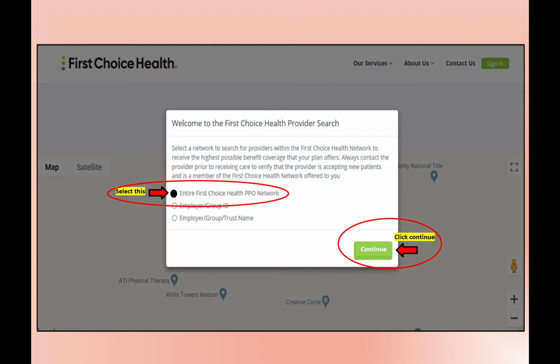and the next page will bring you to a welcome page, and it will give you 3 choices of what type of search you are doing, and you are going to select that first option, the entire First Choice Health PPO network. Click Continue.